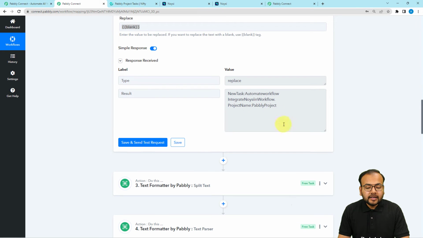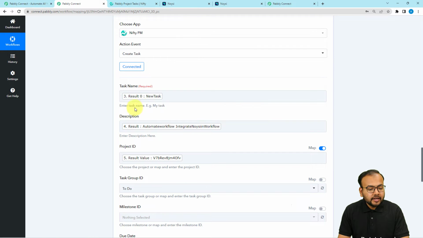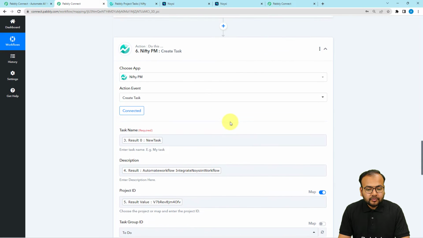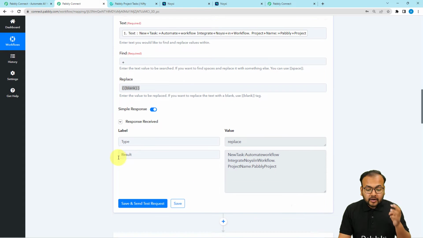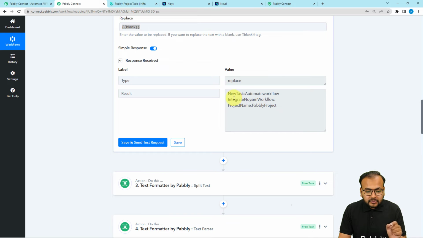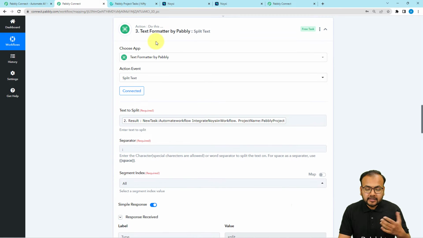And guys, here you can see in the message we have the task, the description and the project's name, but we have to fill all these things differently in these three fields in the NiftyPM step. Okay, so we need to create three labels out of this message, and after that only we can map the three labels differently for the task name, the task description, and the project's name. Now guys, to separate all these things, I have used Text Formatter again in another action step.